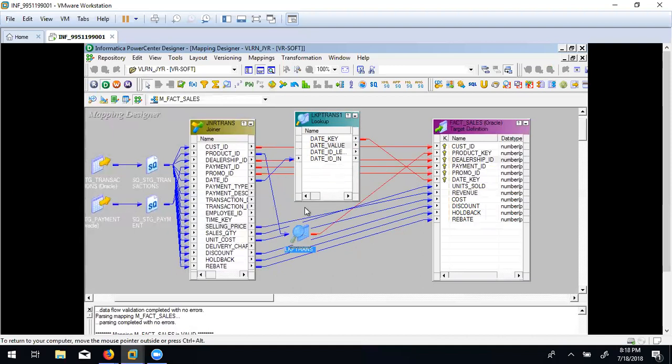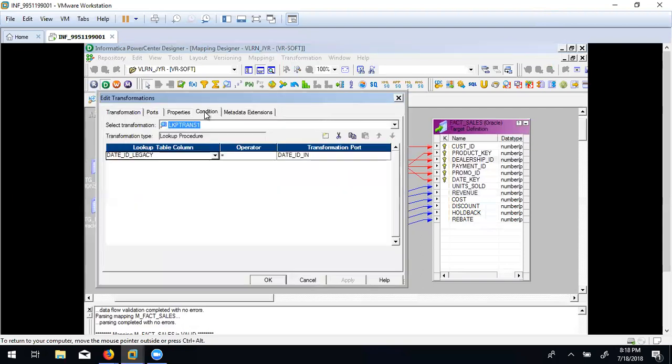Any questions on this part? Why am I not able to use one unconnected lookup to compare all these 7? It's confusing. Okay. When I use an unconnected lookup, whatever value comes from the source doesn't matter. That can be A, B, C, or D. Ultimately, when I come to the lookup transformation, I am comparing with this date ID legacy, and that can be anything. But in this scenario, this value is changing. First time, I'm supposed to compare with the customer ID. Second time, with the product key. Third time, it keeps on changing. It's not just one.